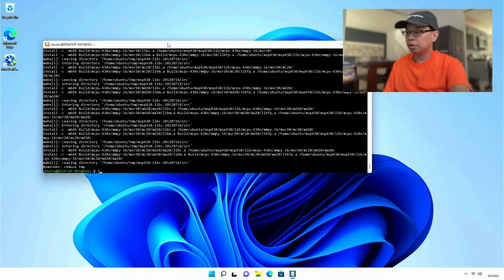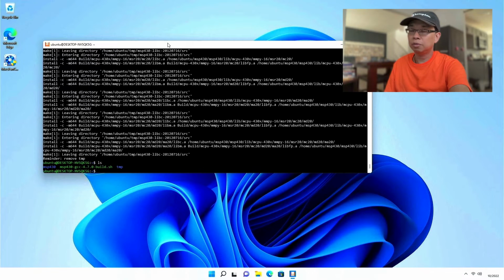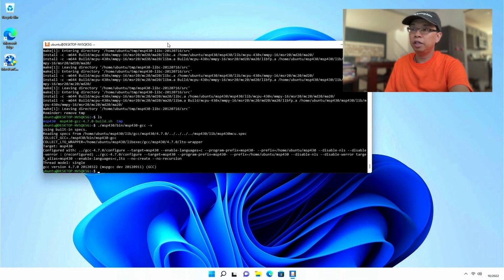Okay, so I just want to test if the script is actually working. Sorry, if the toolchain is actually working. Go to msp430/bin/msp430-gcc -v. And yeah, so that toolchain seems to work.